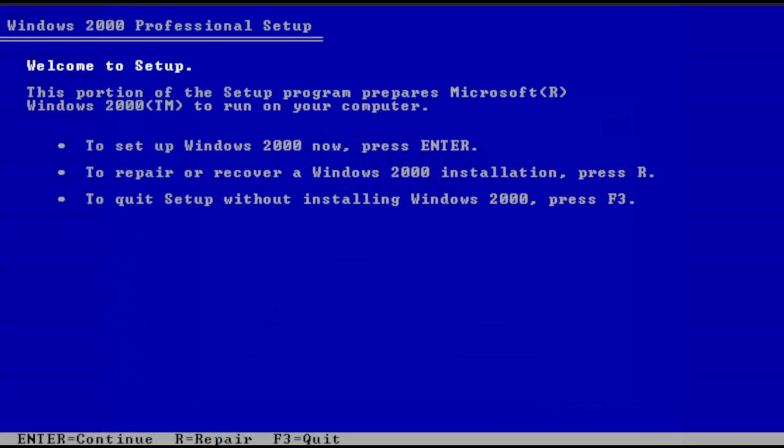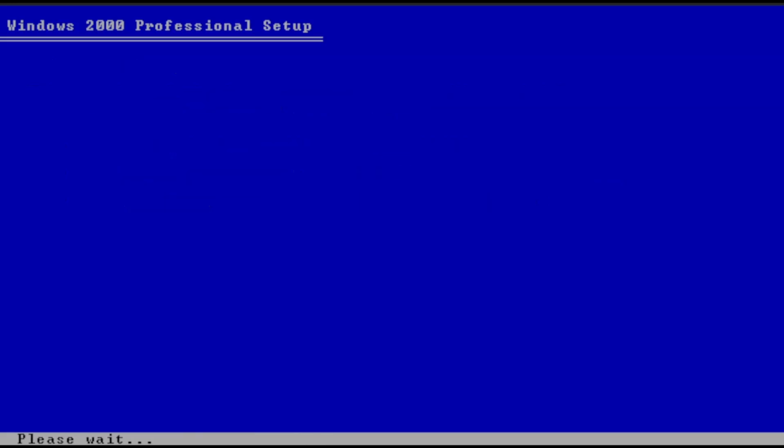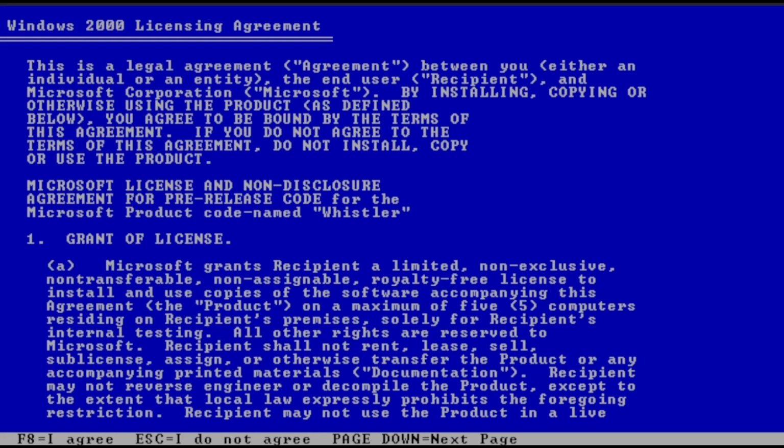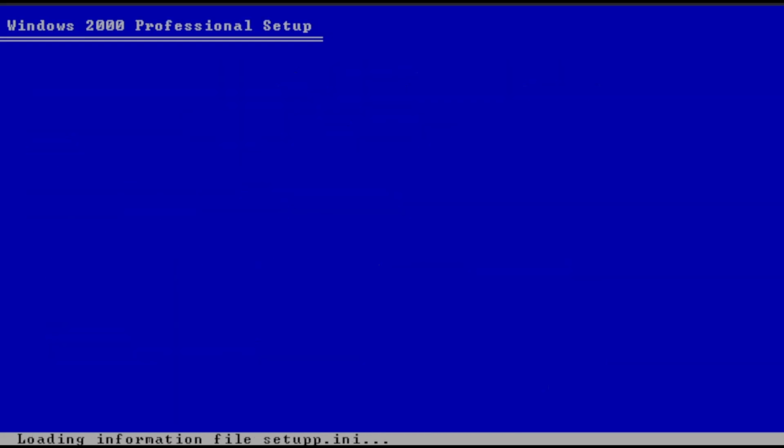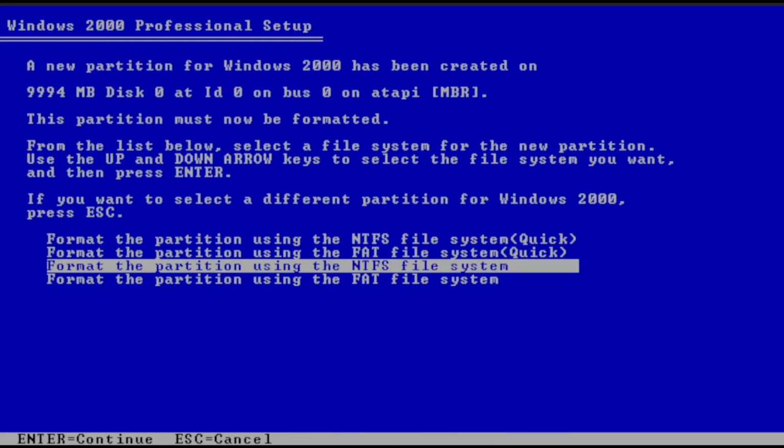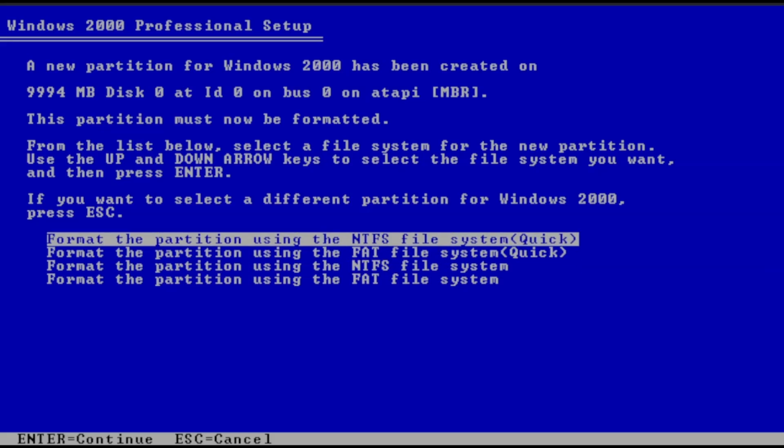The next build I want to show is Windows Whistler build 2223, a beta 1 build compiled on April 11, 2000, and was leaked 6 days later on April 17, 2000. Here are some of the changes. The quick format for NTFS was added in this build, which made it easier to install.